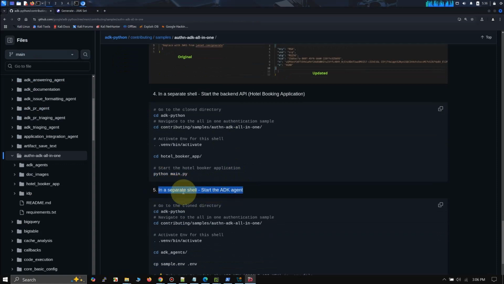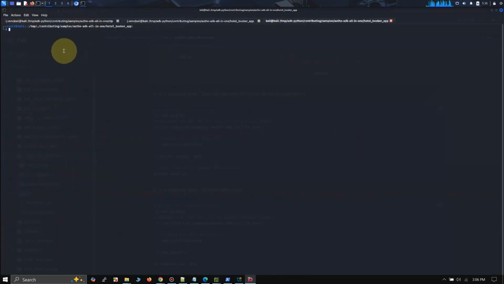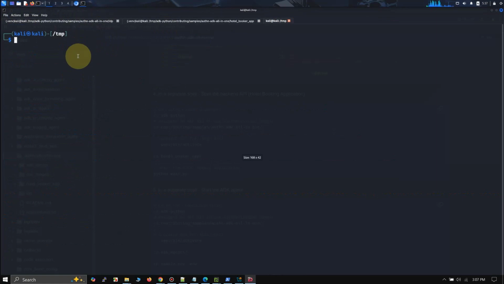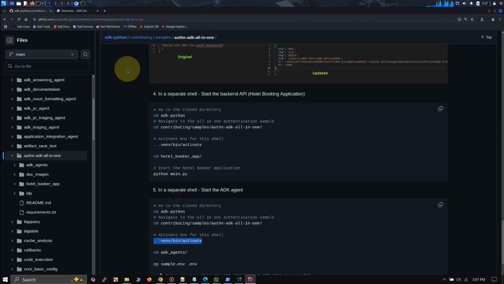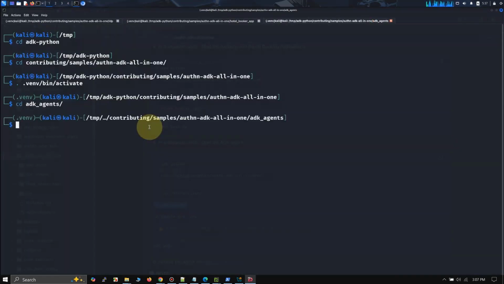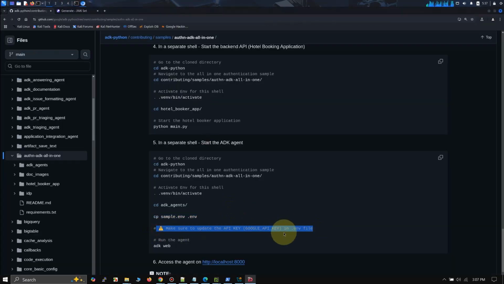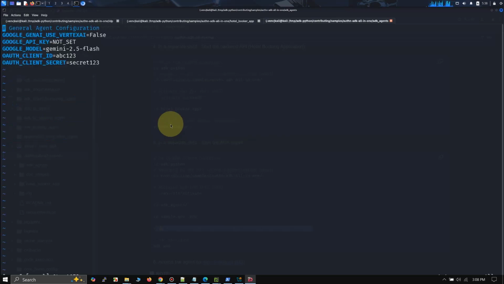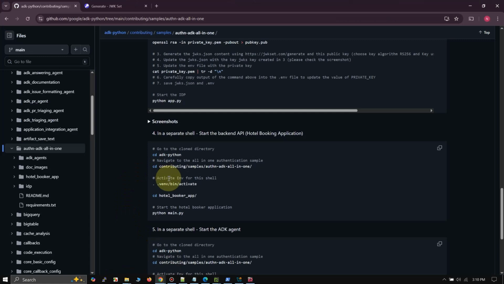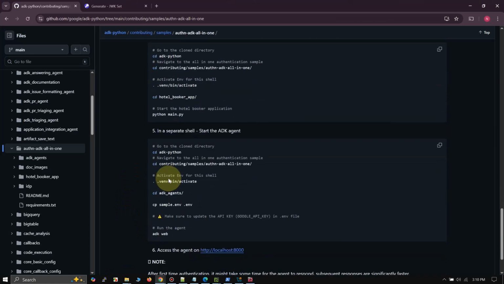Now in yet another separate shell, we want to run our agent that we are going to access later. Alright, so now we need to update the Google API key, which is basically the Gemini API key. Make sure you get it and update it here. Alright, so I've just done that. I have updated the Gemini API key. Now let's go ahead and run our agent.